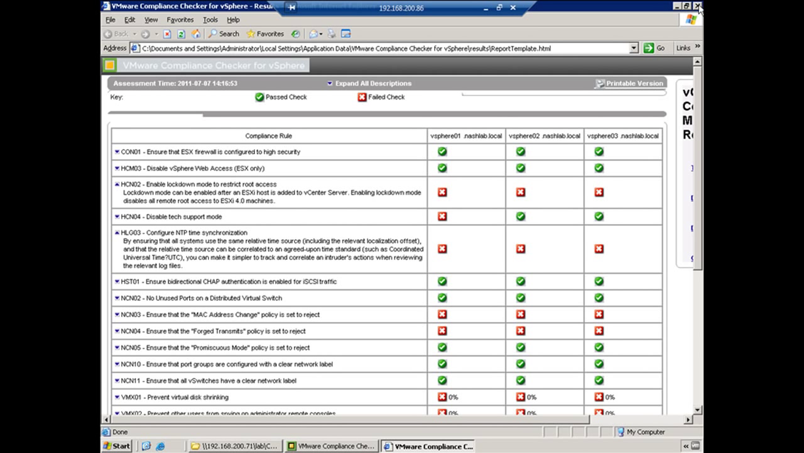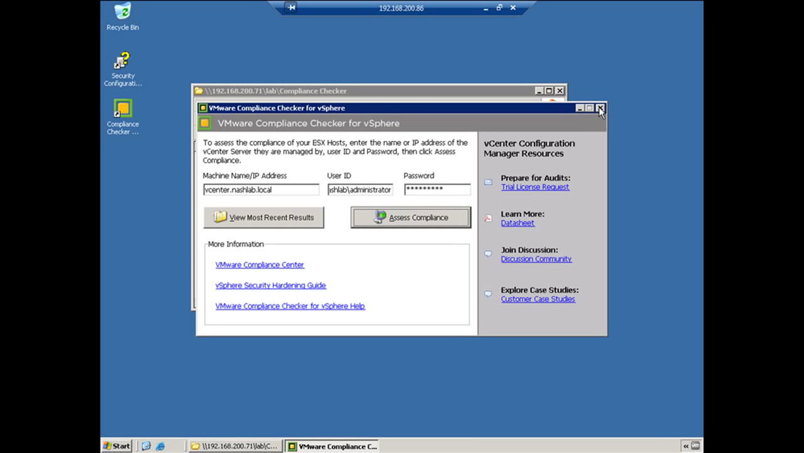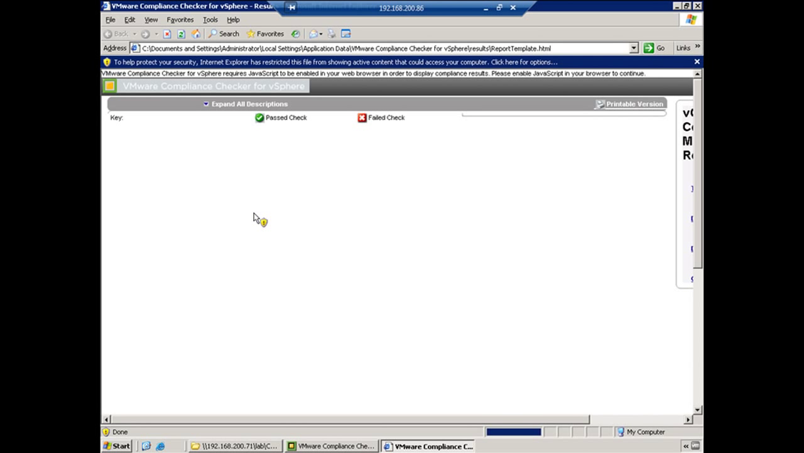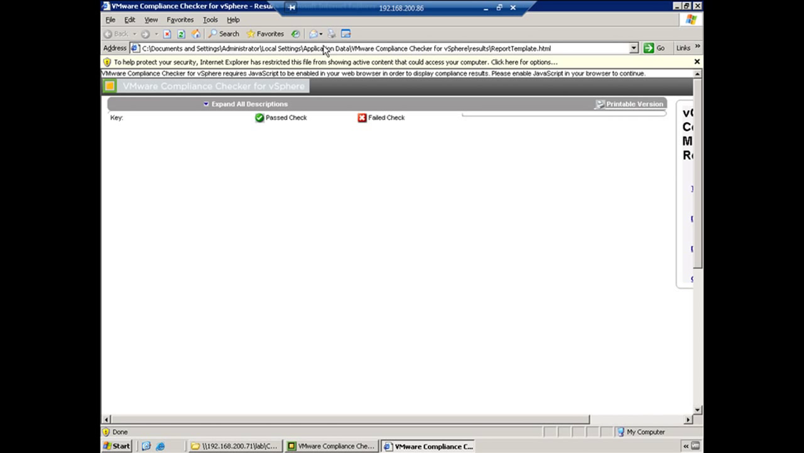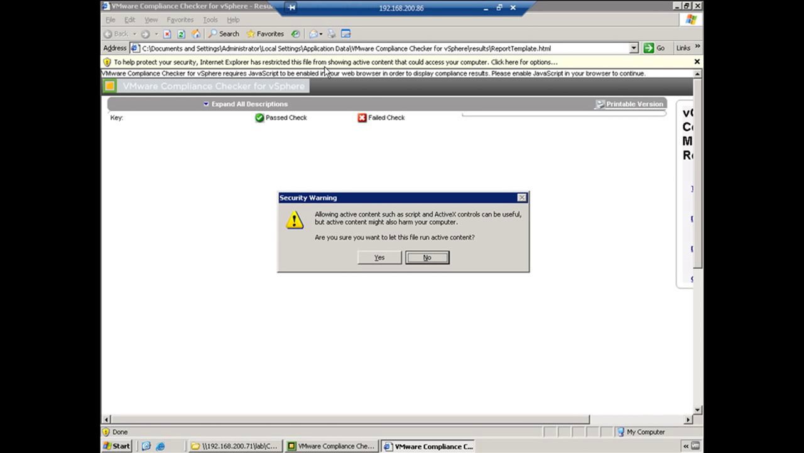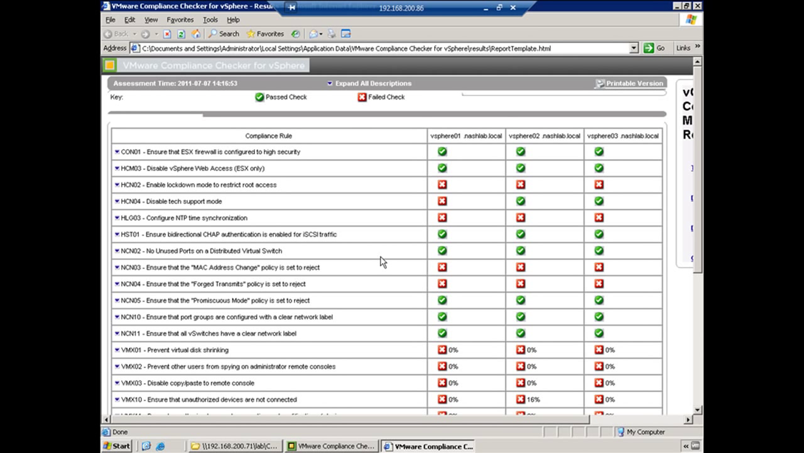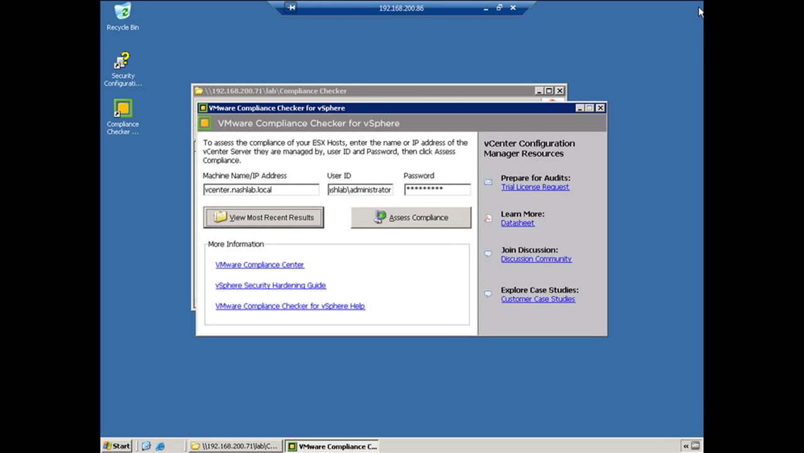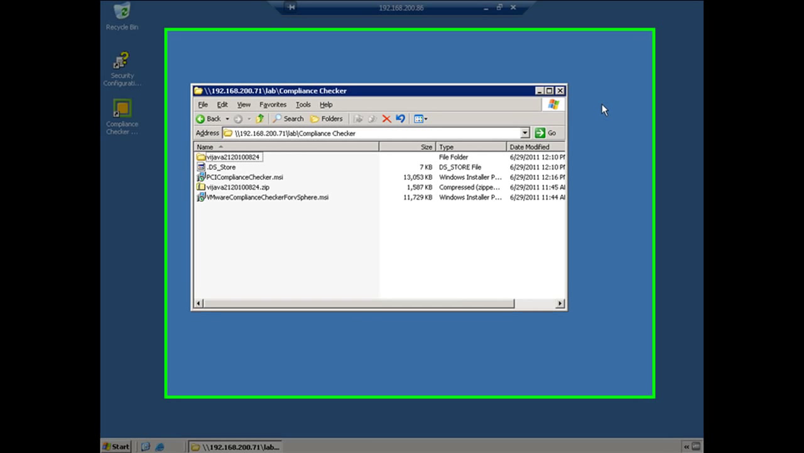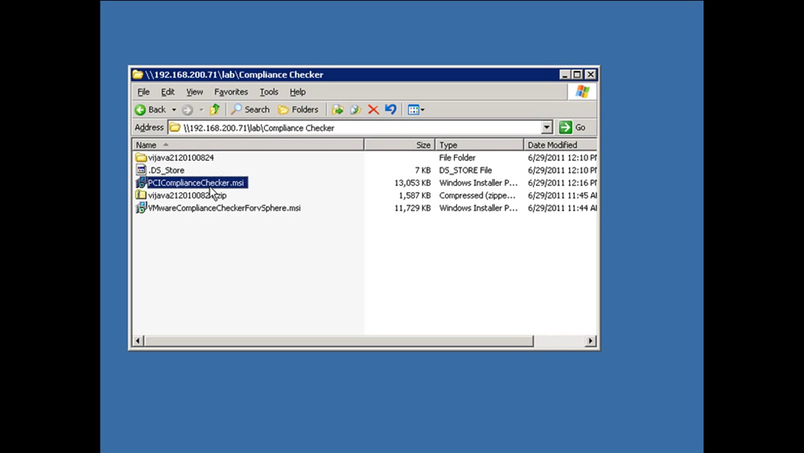So we'll close this one, and now we'll do the PCI compliance tool. Just real quick, you can always do view most recent. And again, Windows being Windows, allow blocked content, yes, and it just pulls up the last check it ran with the date and everything there. So we'll close that, and now we'll install the PCI compliance checker.